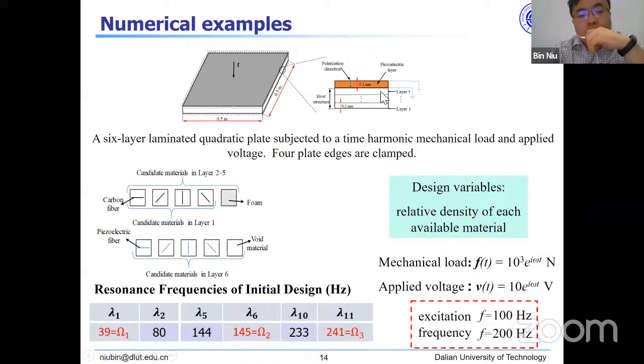And for layers 2 to 5, we allow these fiber materials. At the same time, we also allow one foam material. This means we can select different materials for layers 2 to 5. The top layer is piezoelectric material. We know this is also some kind of fiber material. This means they also have fiber orientations. We also allow 0, 45, 90, and 135 degrees. And at the same time, we can realize topology optimization for this piezoelectric material. This means we allow void on the top layer.